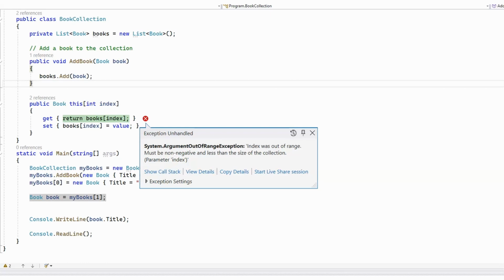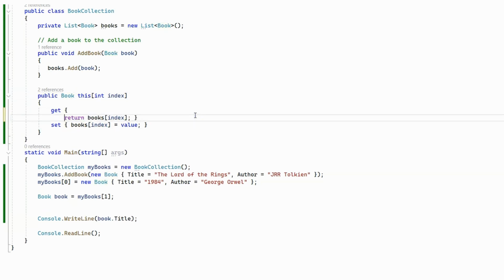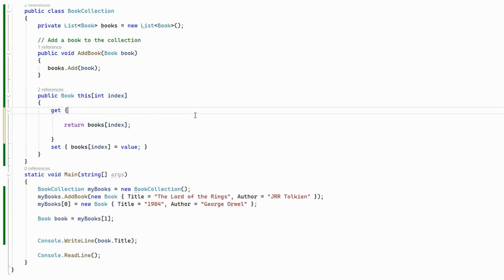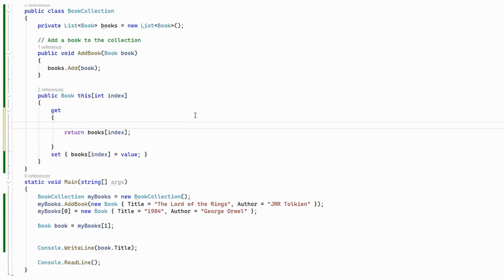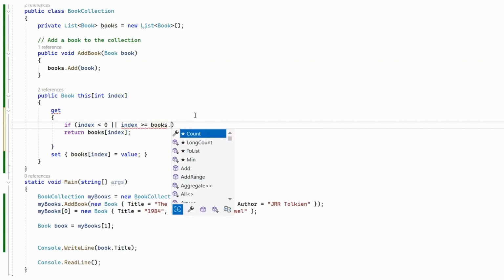So how do we handle that? Well, in the same way we did when we used methods instead of indexers. So let's modify our indexer declaration. Okay, so we're going to check again if the index is within the bounds of our collection. So I'm going to go to get, and we're going to check again if index is smaller than 0 or index is greater or equal to books.Count.